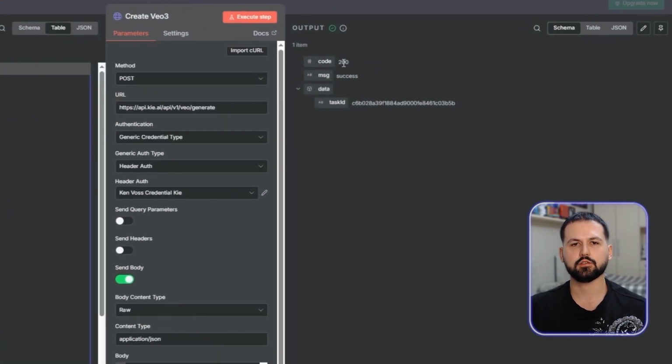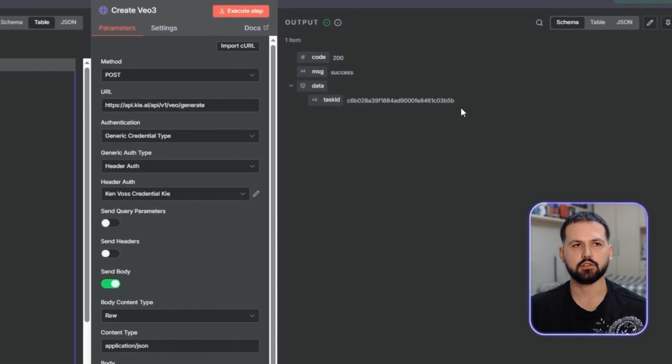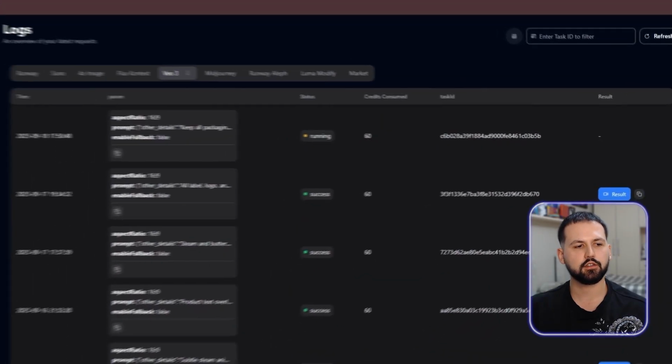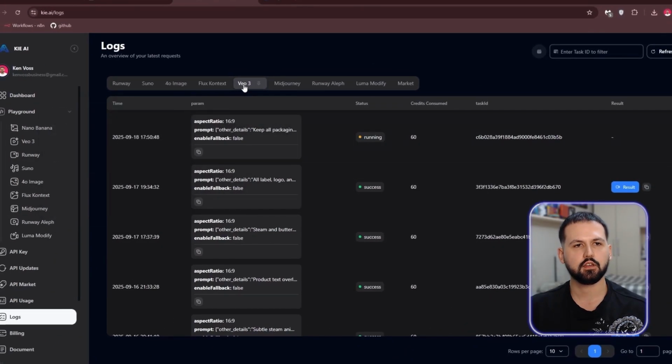If it says it's a success, then your video is processing. We can check again on the logs here. Click on Google VO3 here. If you see this status running, it means your video is being processed. Just let it run. After some time, it is finished. Just as a reminder, Google VO3 costs about 40 cents per video, and the ChatGPT image generator costs about 4 cents, so it is super cheap.